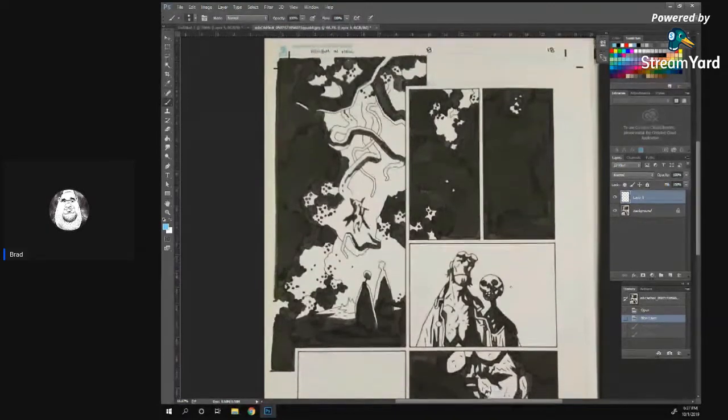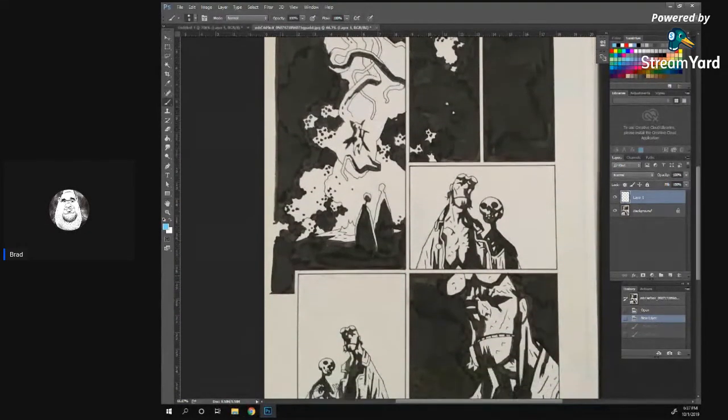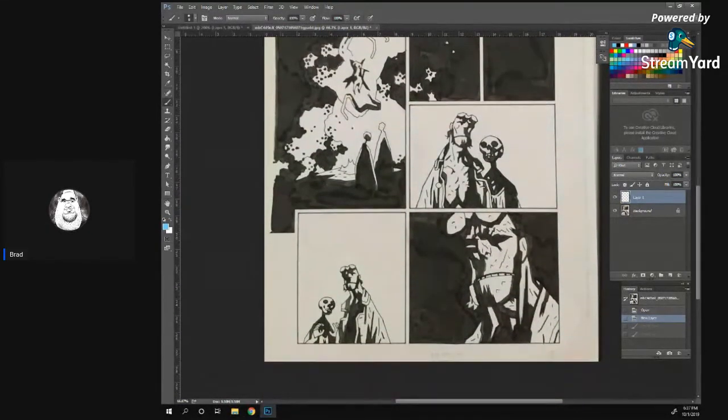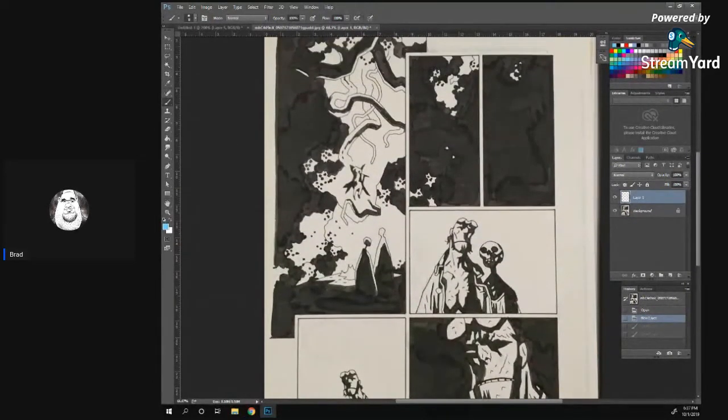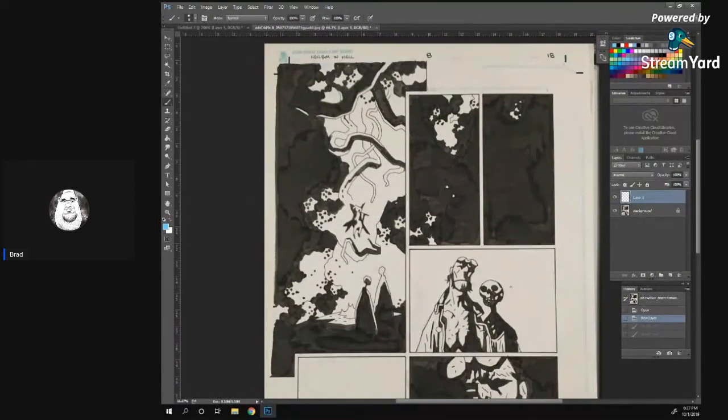Light and shadow are the key to the emotion in each page you do, each drawing you do. So you have to remember that when you're doing artwork.